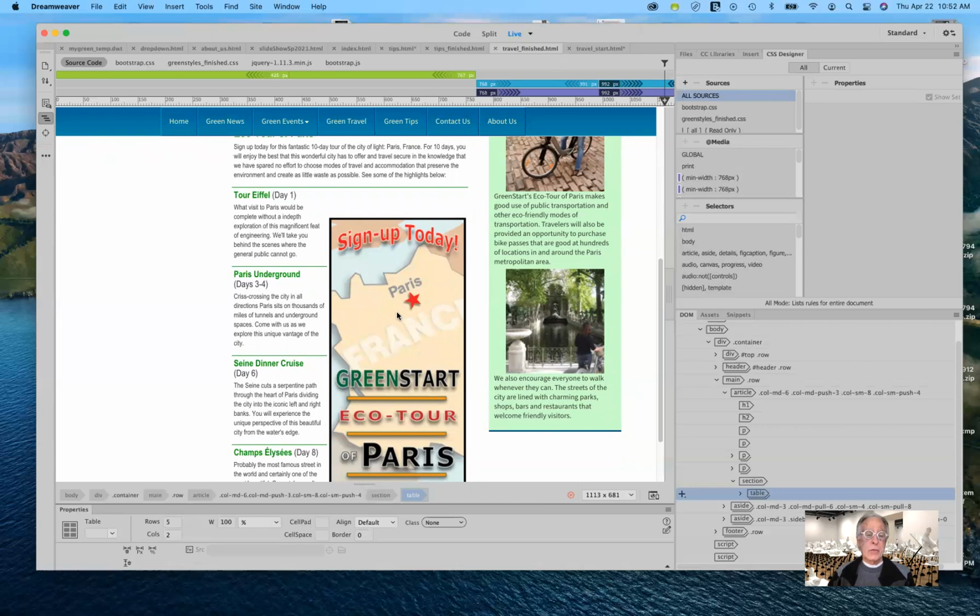And then the third thing is, in order to apply these behaviors, you can't do it in live view. It has to be done in design view in order to bring up the behavior panel. And that's it.